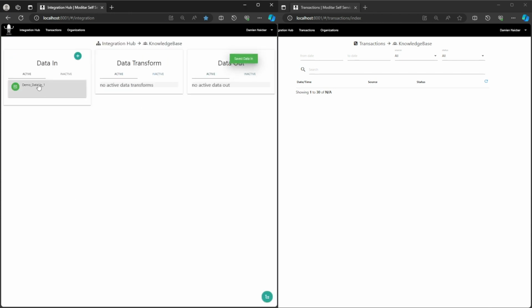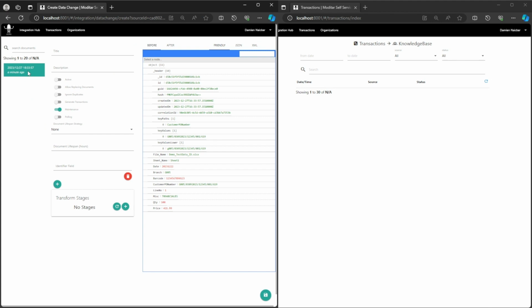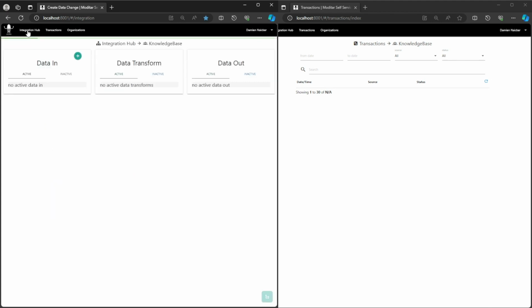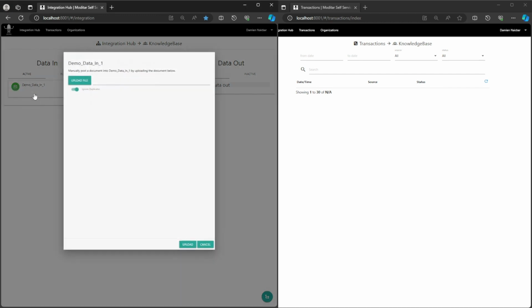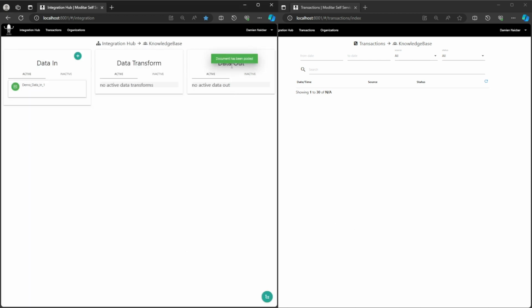So let's take a look. We already have one doc in our data in. Let's create transform just to look at it, and as you can see there is one doc present in our data in. So let's proceed with posting in another doc, and let's click on open, and as you can see document has been posted.